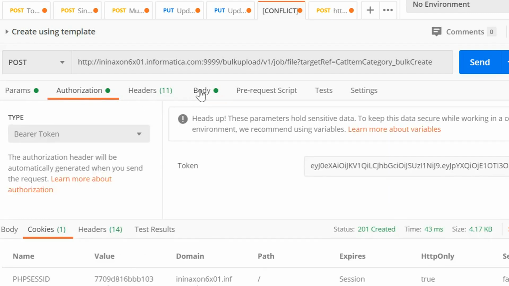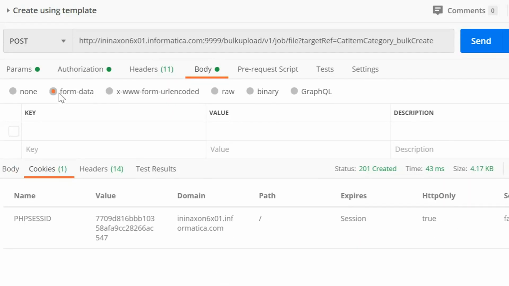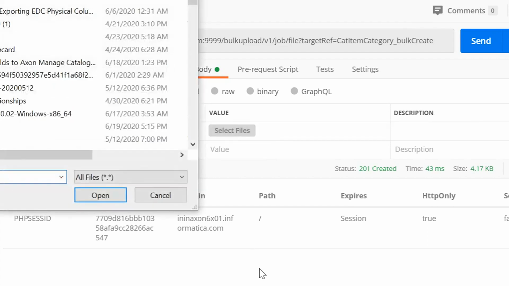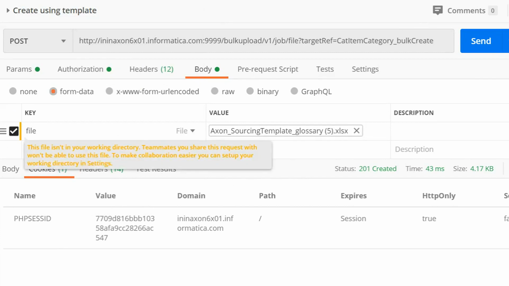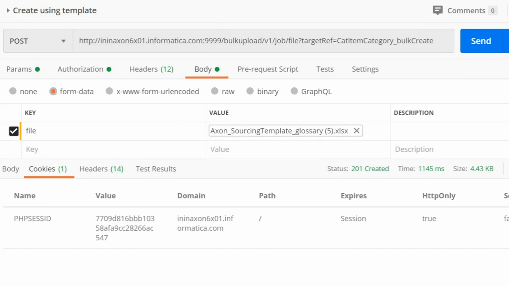Now let us take a look at the body of the request. In the body, we have chosen form data. Here we will specify the file parameter, and once this drop down appears, we'll choose the value file from here. Now you can select the bulk upload template that you have populated earlier by clicking here. Once the bulk upload template is selected, click send. If the request was correctly framed, you will receive the status 201.